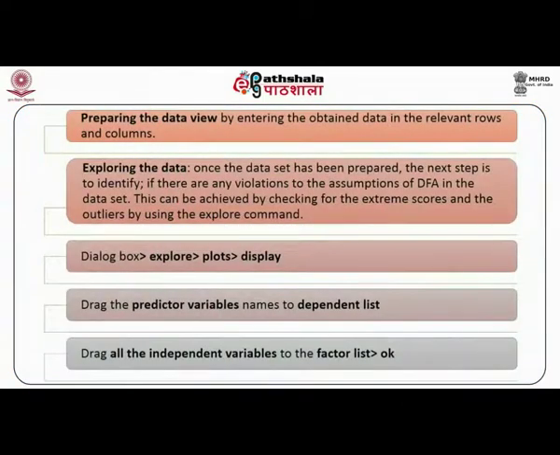The steps would be: first, preparing the data view by entering the obtained data in the relevant rows and columns for SPSS. Exploring the data would be the next step. Once the data set has been prepared, the next step is to identify if there are any violations in the assumptions of DFA in the data set. This can be achieved by checking for the extreme scores and the outliers using the explore command.